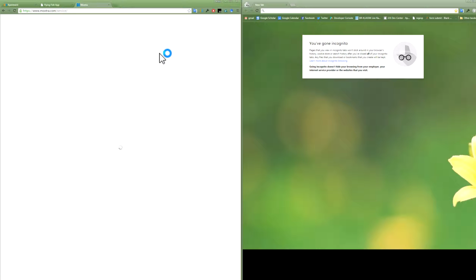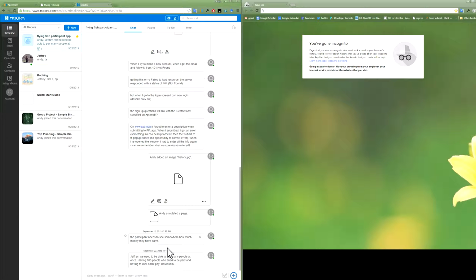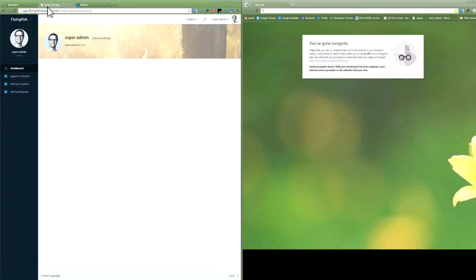I'm just going to add that to Moxtra. What's it called? A mouse icon when app.flyingfish is moving on to the next screen, loading stuff. Cool. Anyway, so we have this.